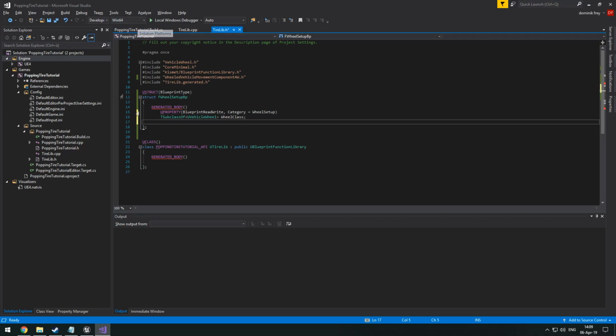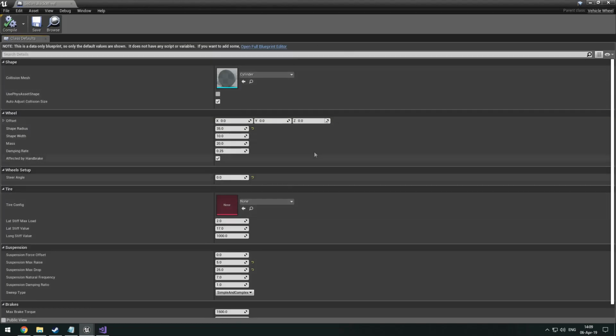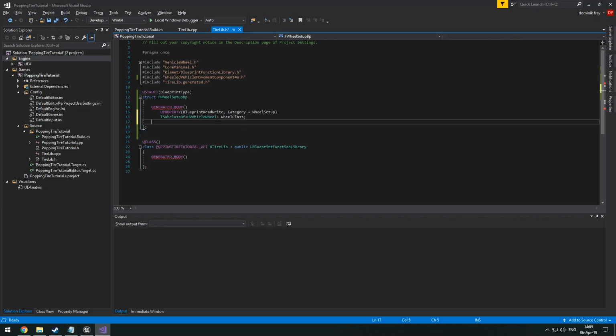So what we get here is our actual wheel, the wheel component. So if I go in here, go into, I think it was just in sedan, it's those types. We will need to regenerate the wheel data for that.